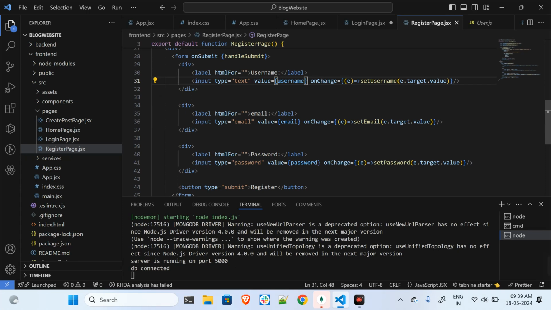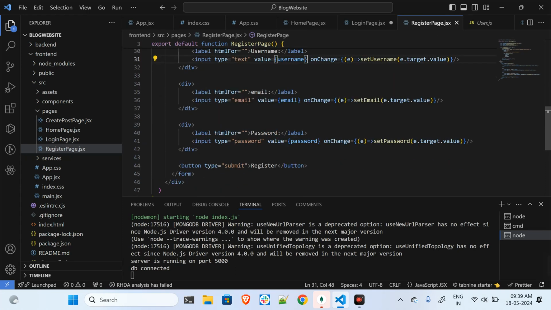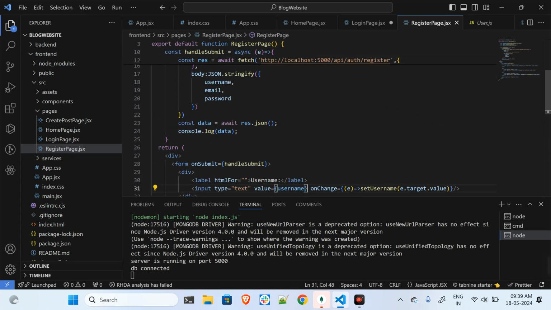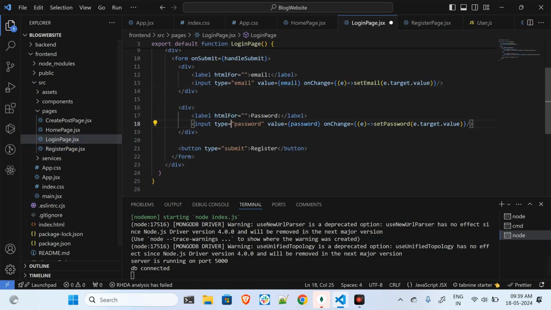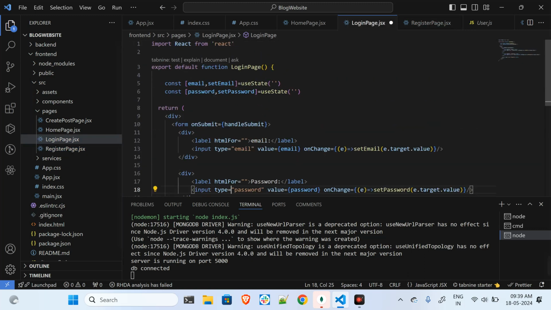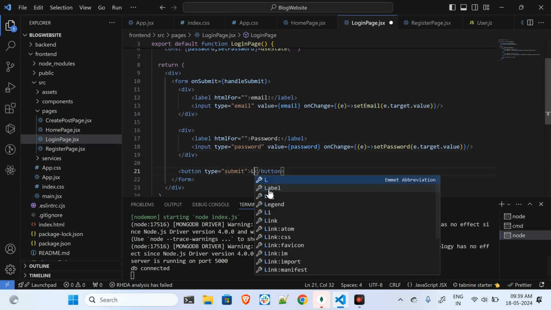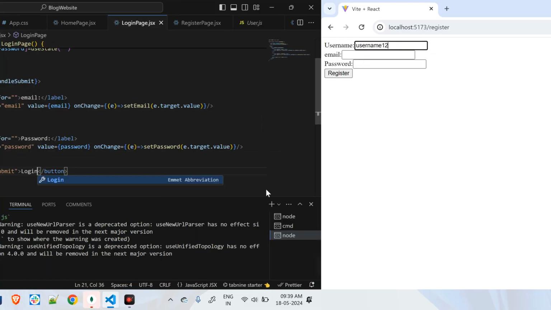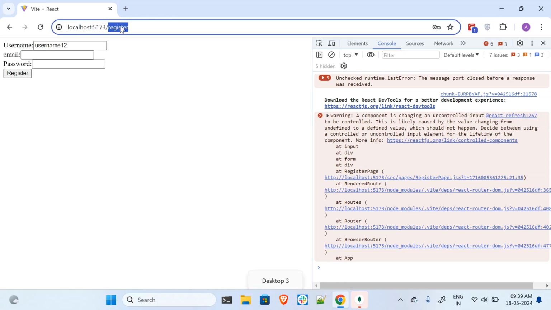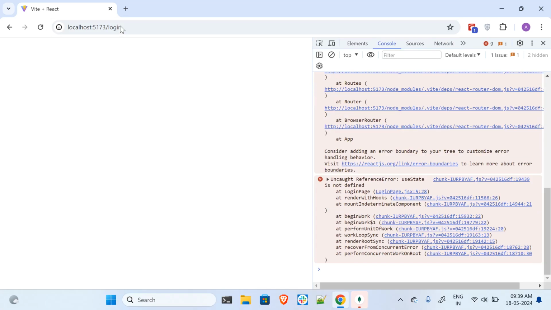So yeah, this is how this form is working right now. And let me just go back to the login page. So we have the labels as the email and the password over here, which will take the email and the password, and the name of my button will be login. So I will go to the login now.